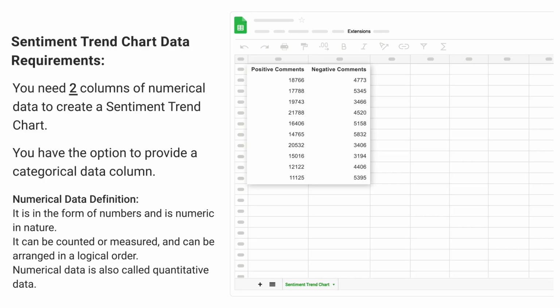Numerical data definition. It is in the form of numbers and is numeric in nature. It can be counted or measured and can be arranged in a logical order. Numerical data is also called quantitative data.